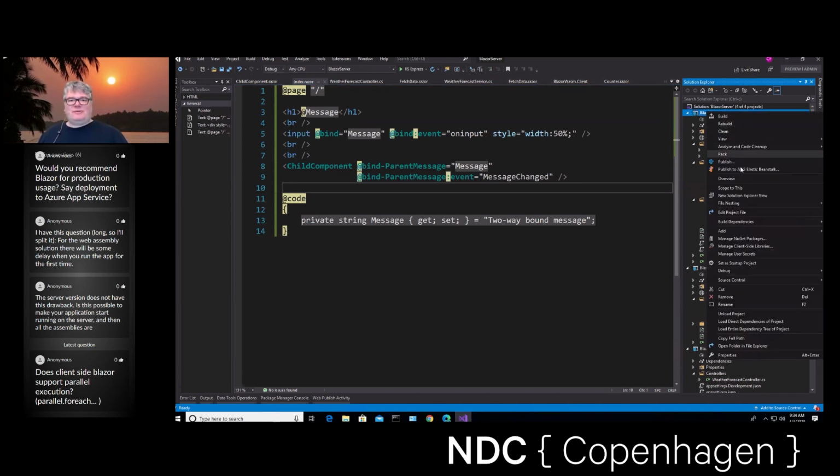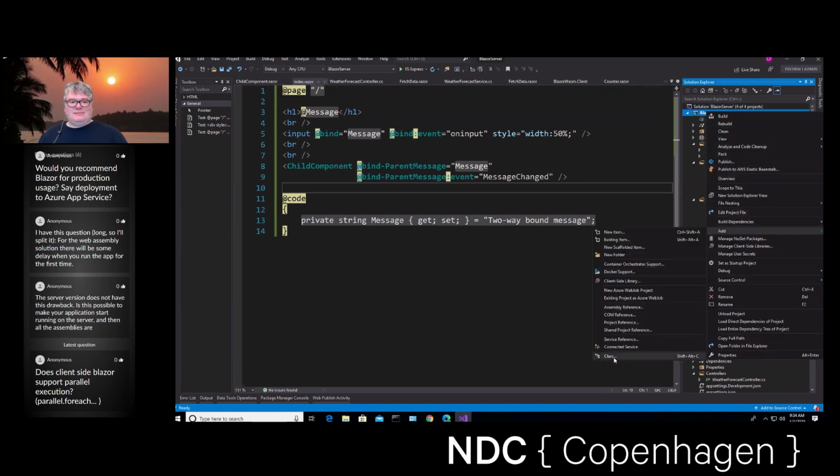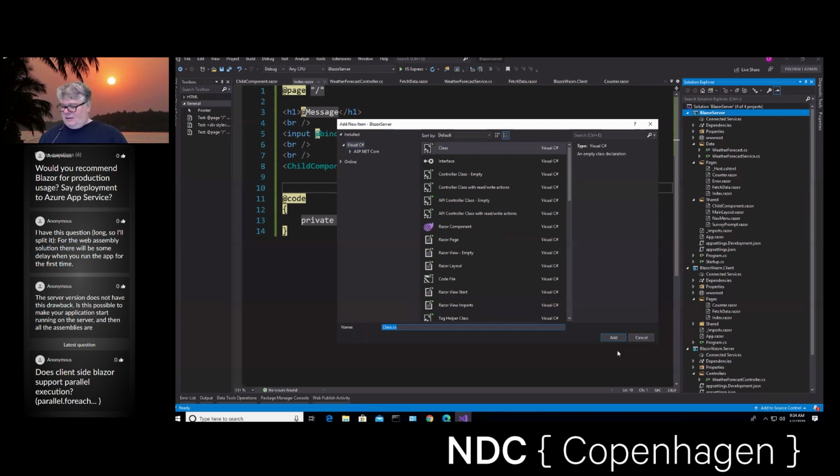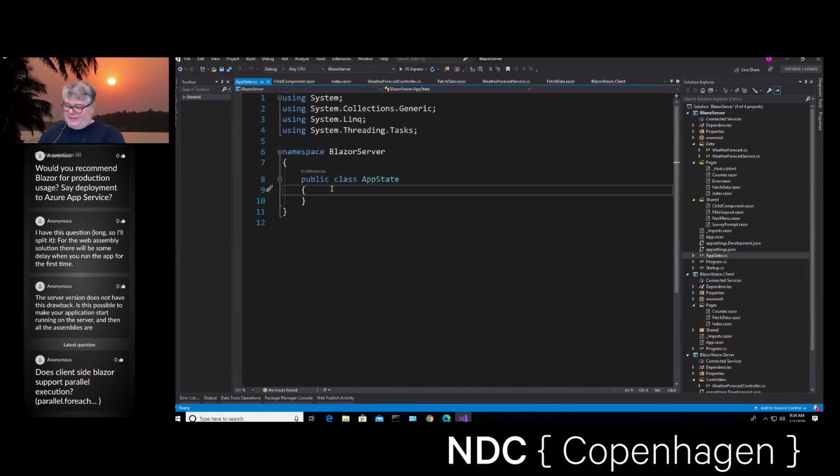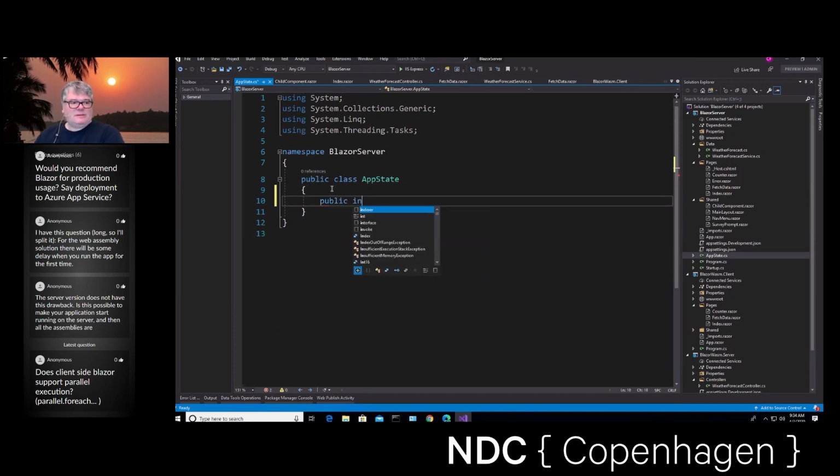So in Blazor server, I'm just going to add a class. And I could do this in Blazor client as well, but we'll just pick server. App state. Doesn't have to be called app state. I'm just calling it app state. It has one property called counter.